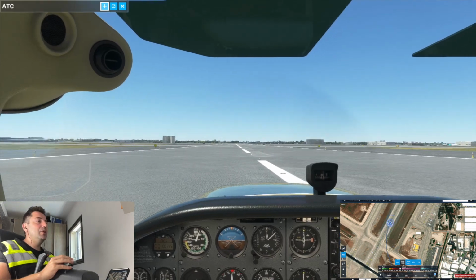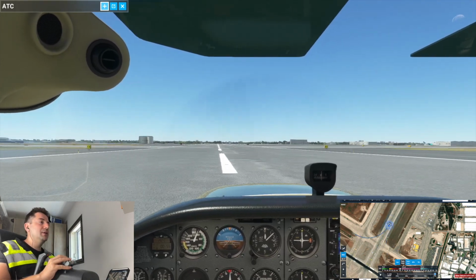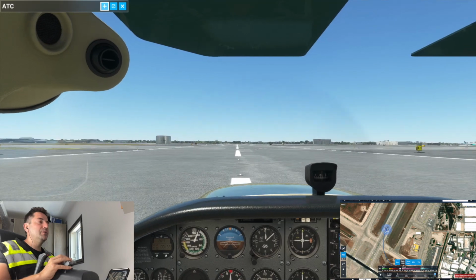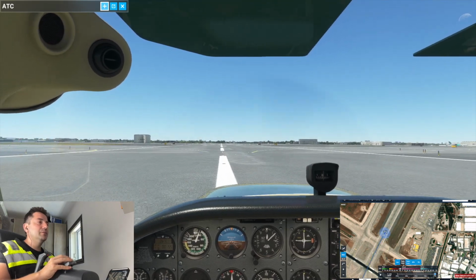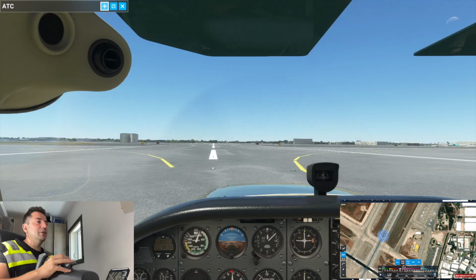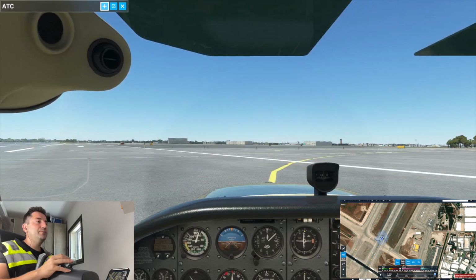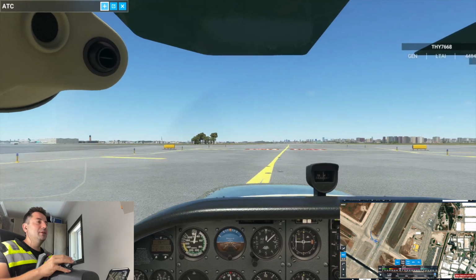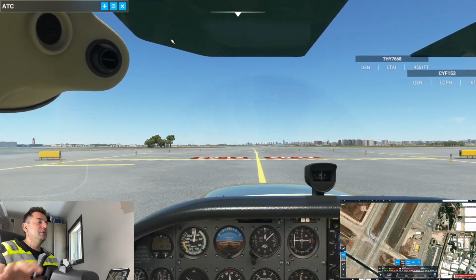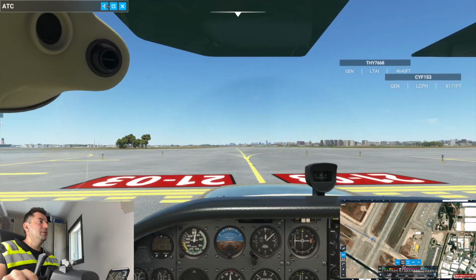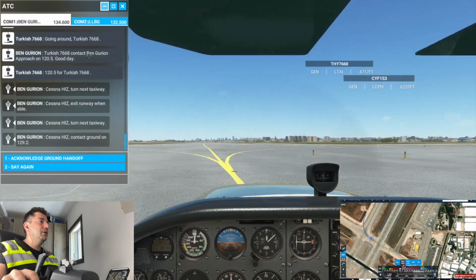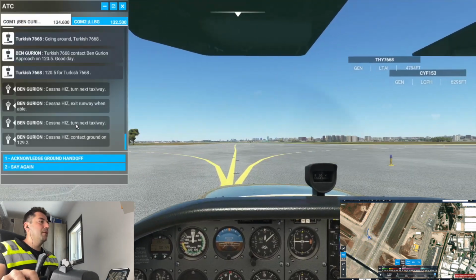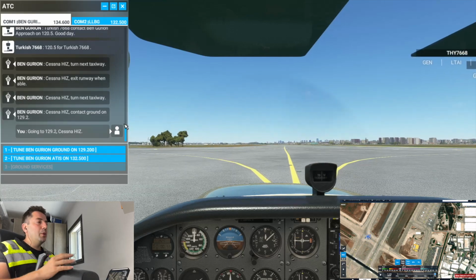I wanted to show all the different parameters of simulation because Cessna Hotel India Zulu turn next taxiway. Yeah, I'm turning on the yellow line, straight on the lines. Hopefully straight on the lines. I have pedals here. Cessna Hotel India Zulu, contact ground on 129.2. Okay, 129.2. Going to 129.2 Cessna Hotel India Zulu.